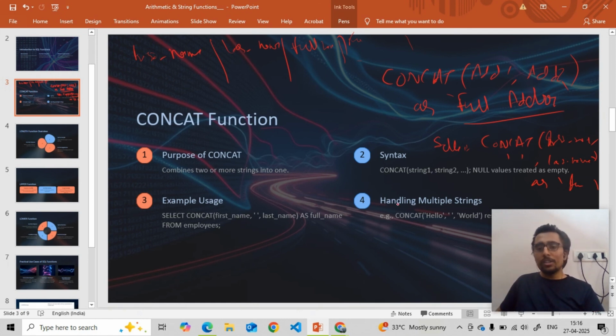You can see one more example mentioned over here, concat hello world. They have given a space here, two spaces that you can see, so there will be a break between hello and world. Hello world will be printed. This is how concat works.